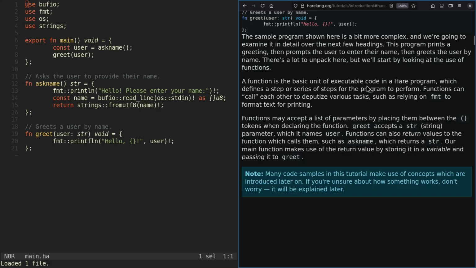Now, this is really basic. I'm sure most of you might be familiar with this little paragraph here, but let's just go ahead. A function is the basic unit of executable code in a Hare program, which defines a step or series of steps for the program to perform. Functions can call each other to deputize various tasks, such as relying on fmt to format text for printing. So obviously here we're calling askName, here we're calling greet. This is a function call.